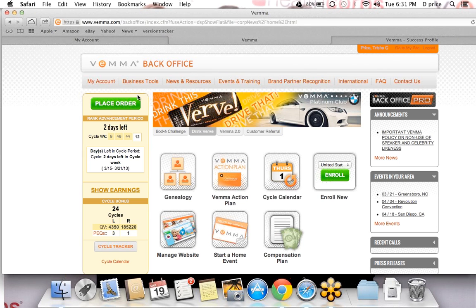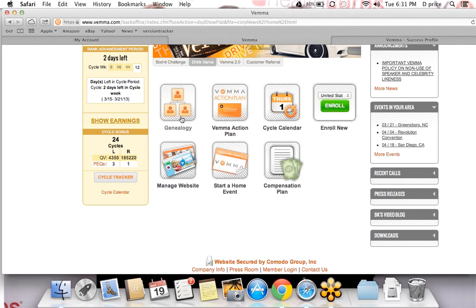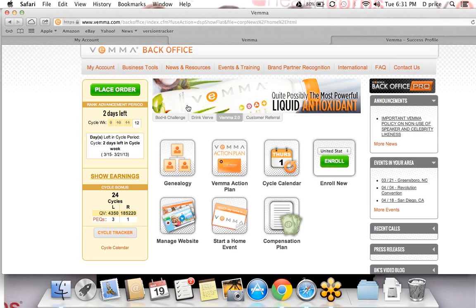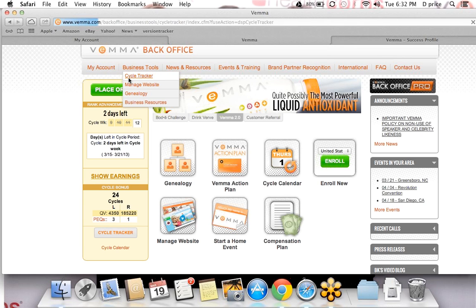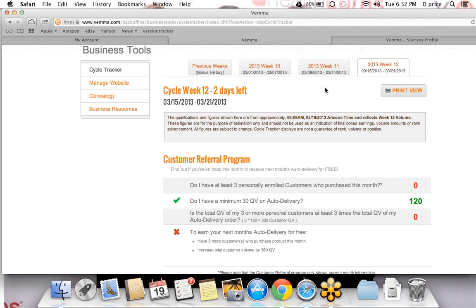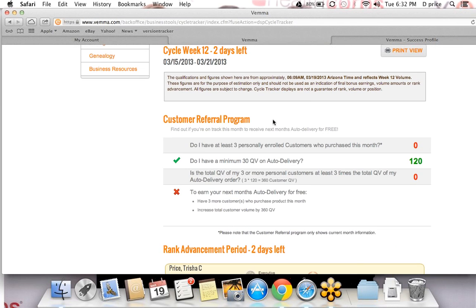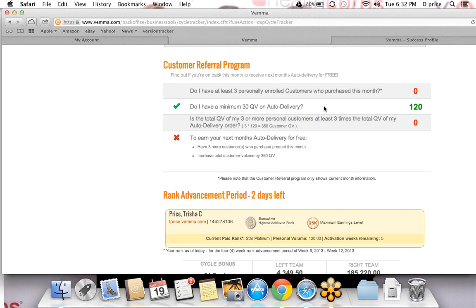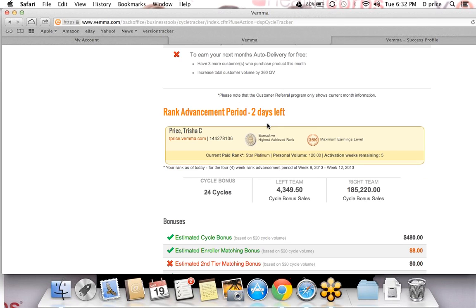I'm going to click back here and show you guys something. I'm going to take you into the cycle tracker, because the cycle tracker is cool because this shows you what you're making that week, like where you're at already. So for example, you click the cycle tracker, right? It shows you, hey, how close am I to free customers? Well, I'm not that close. But I'll tell you here, do you have at least 3 enrolled? It breaks it down exactly where you're at.